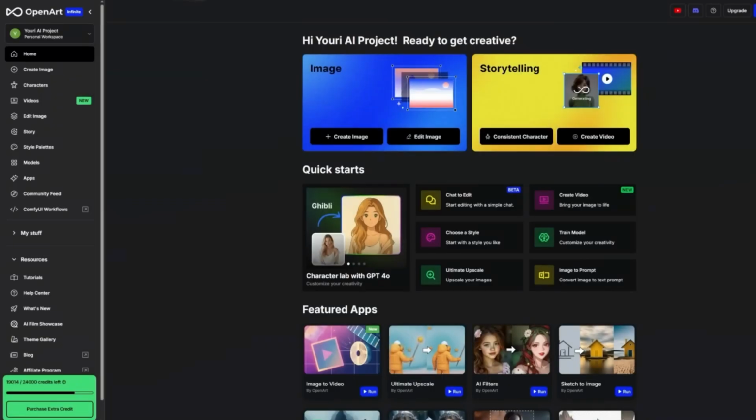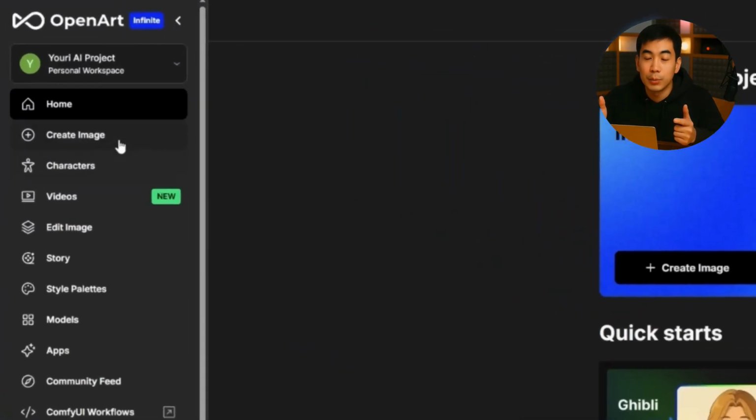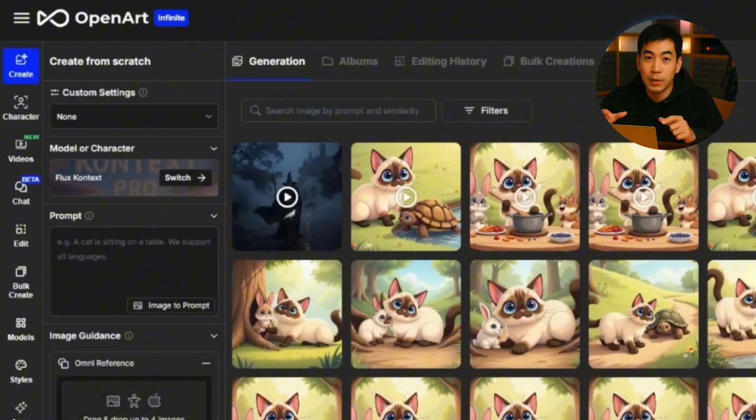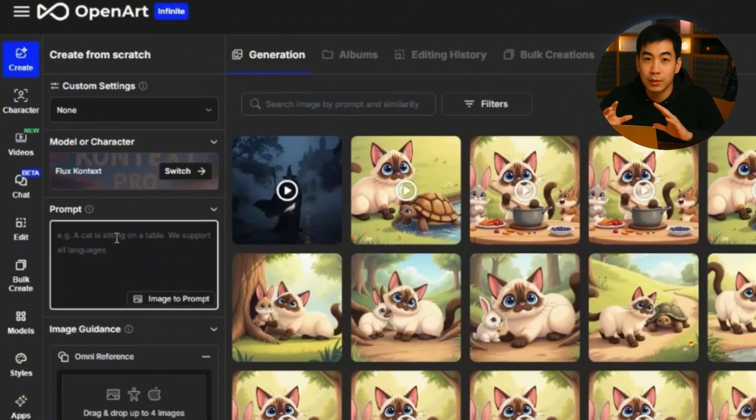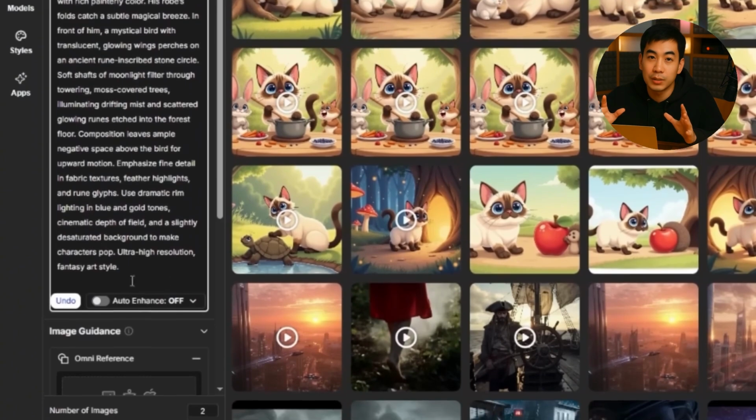But it gets better. You can actually do the whole process inside OpenArt, everything from creating an image to a fully done video. Let me show you how. So, if you head back to the main menu and click on Create Image for this example, I stayed with the magician theme and used a prompt describing a magician in a fantasy forest.